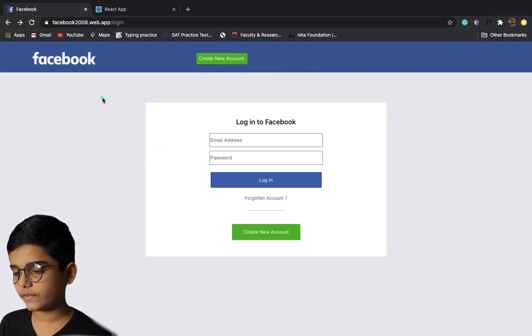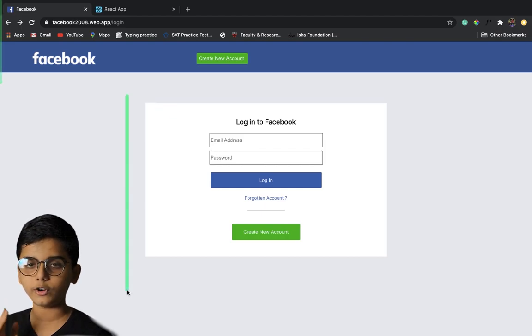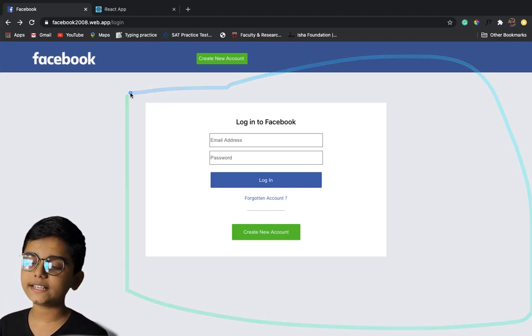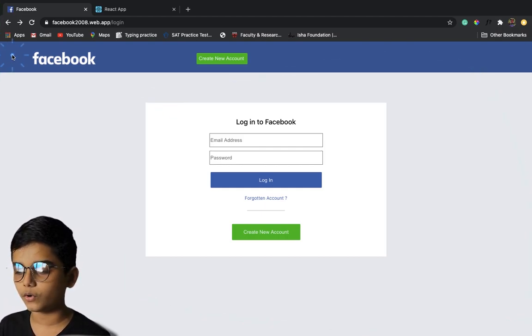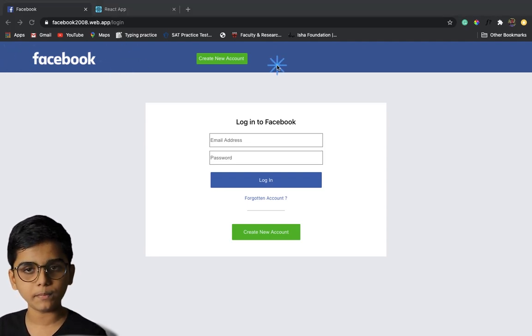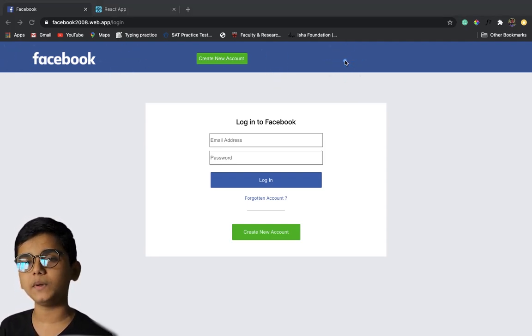And this is for the first file and this is the second file. I've just told you right now. And as you can see, the background color is a Facebook blue. But how do I get that Facebook blue? We'll do that in the styling.